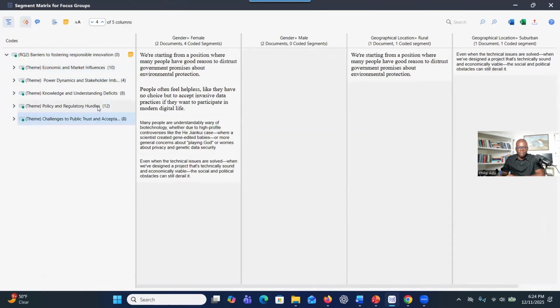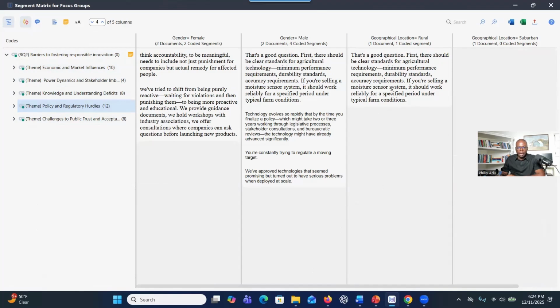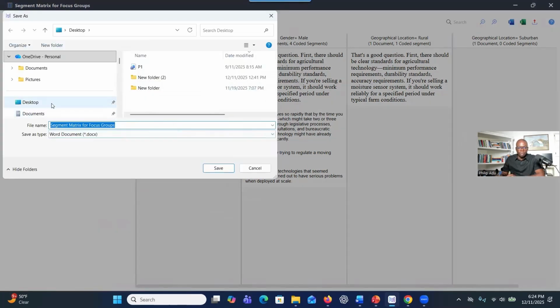You can do the same. You can click here and see how the themes, the significant information, have been distributed based on the groups that you have, so that you'll be able to compare. And you can also export. When you export, all the information will be on one Excel spreadsheet. Let's export and see how it's going to look.